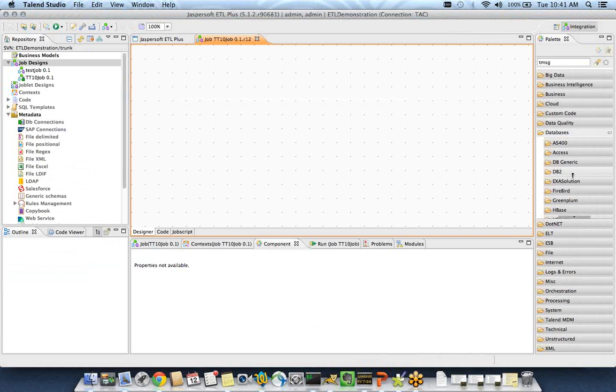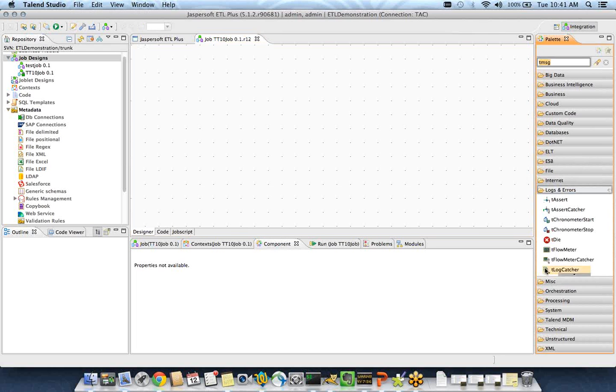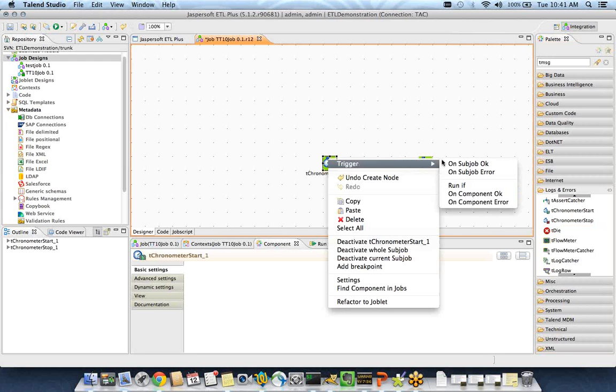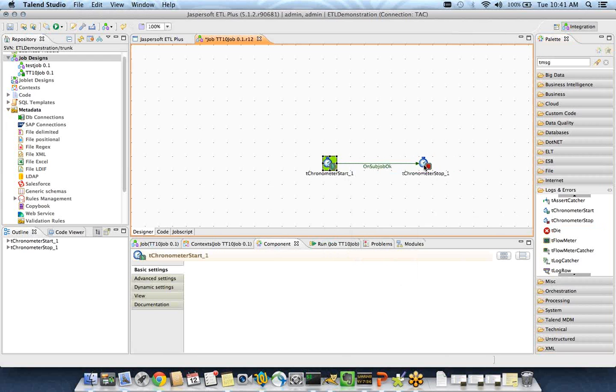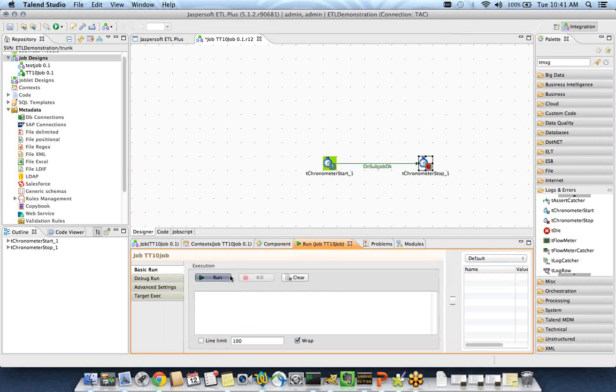Now I'm going to create an ETL job, and remember, like I said, we're not going to spend a lot of time actually building ETL jobs. We'll do a separate topic for that. I'm going to do a very silly job. We'll do chronometer start, chronometer stop. And we'll run the job.